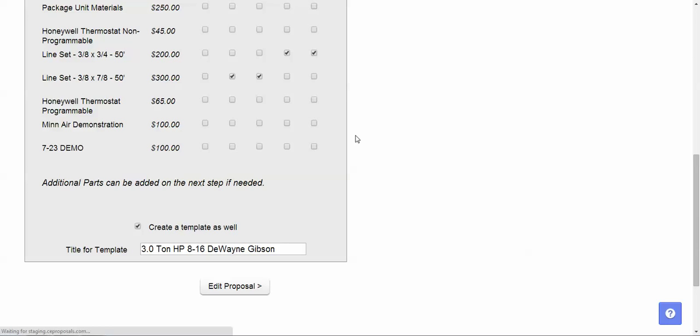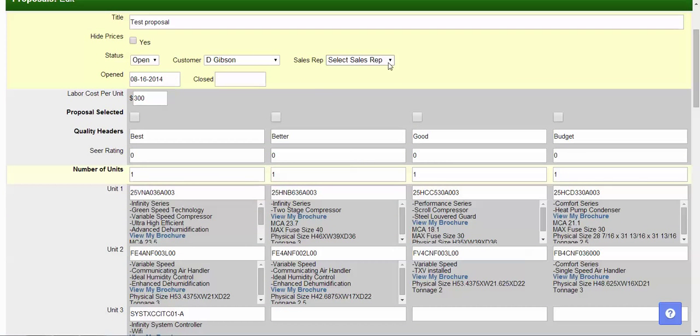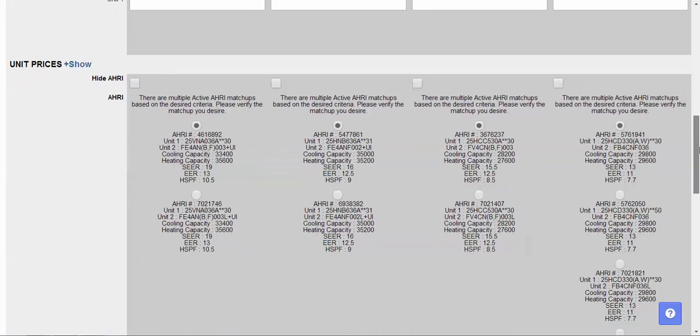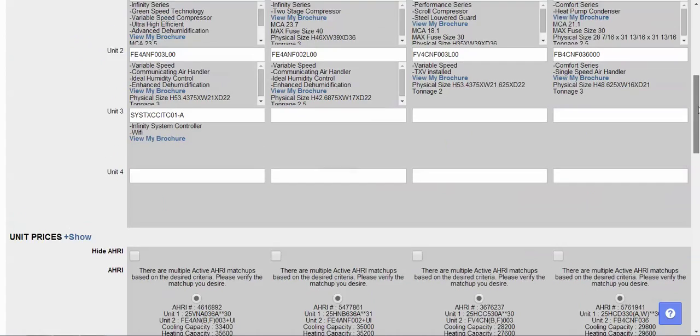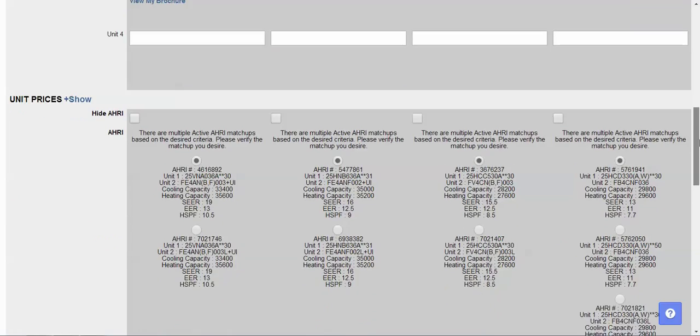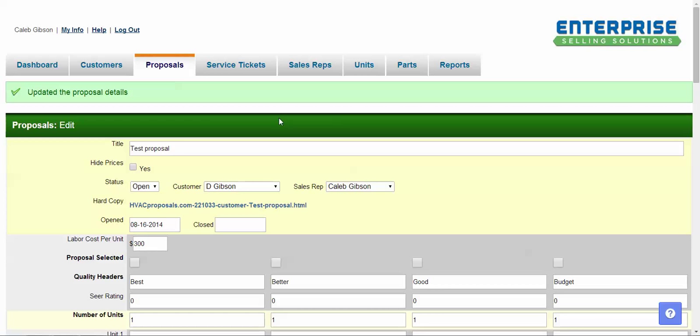So I'm in the admin, and what it's going to do is take me to what screen you've probably always seen before, and I'm going to click my sales rep. Let's let Caleb be the sales rep. I'm going to scroll to the bottom. There are my AHRI numbers all matched up. Yep, everything is right. I'm going to click save. And when I click save, it actually will save this particular proposal to the customer. I saved it. I also created a template for it.